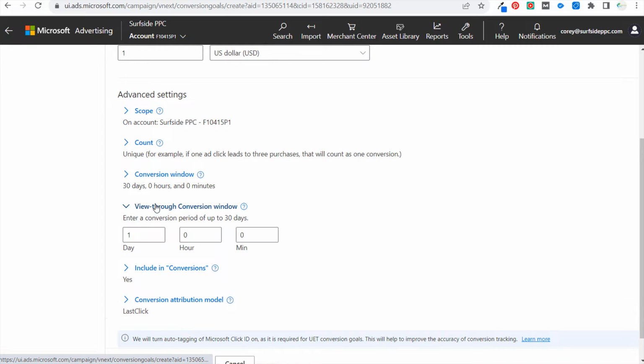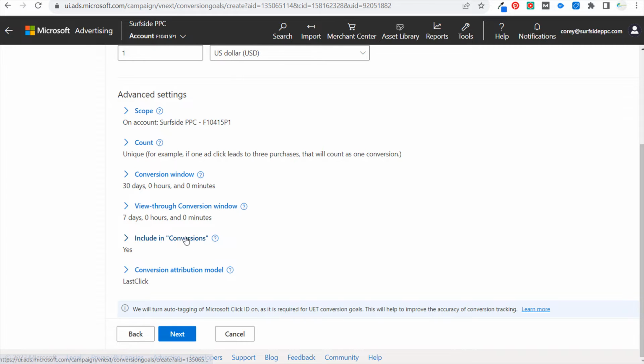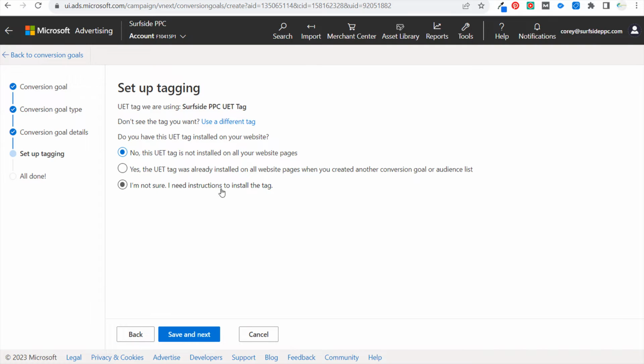View-through conversion window, which is when somebody actually sees your ad and then converts later, you can set this a little bit longer. Sometimes I'll set it to 7 days. Including conversions, yes. And then the conversion attribution model is going to be last click. And we're going to click on next. You're going to see we will turn auto tagging of Microsoft Click ID on, as it is required for UET conversion goals. So we're going to click on next here.